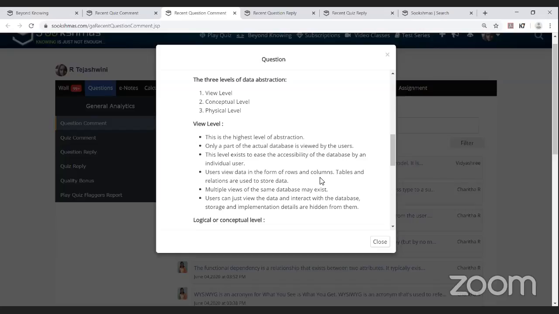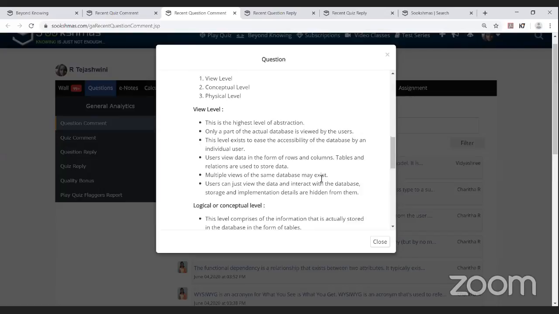Users view data in the form of rows and columns. Tables and relations are used to store the data. Multiple views of the same database may exist. The user can just view the data and interact with the database. Storage and implementation details are hidden from them.